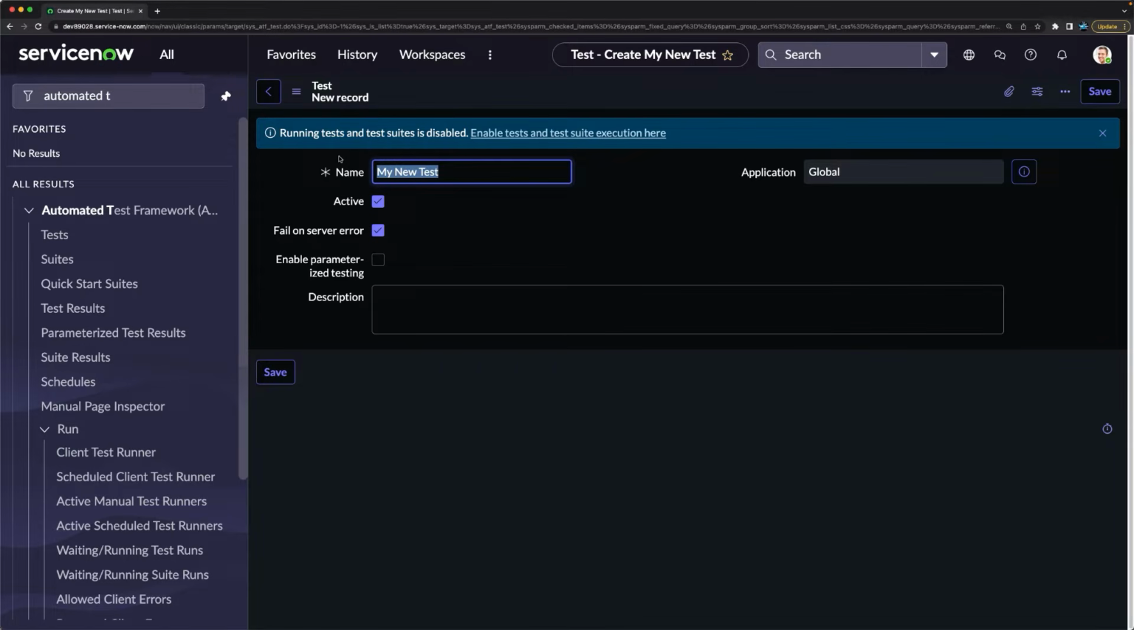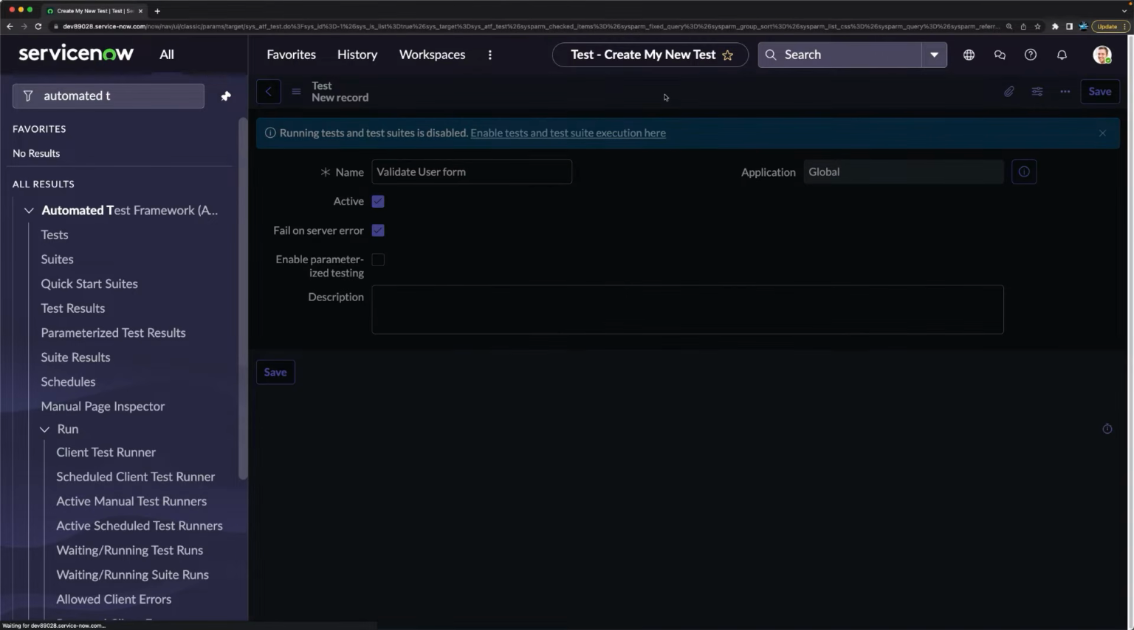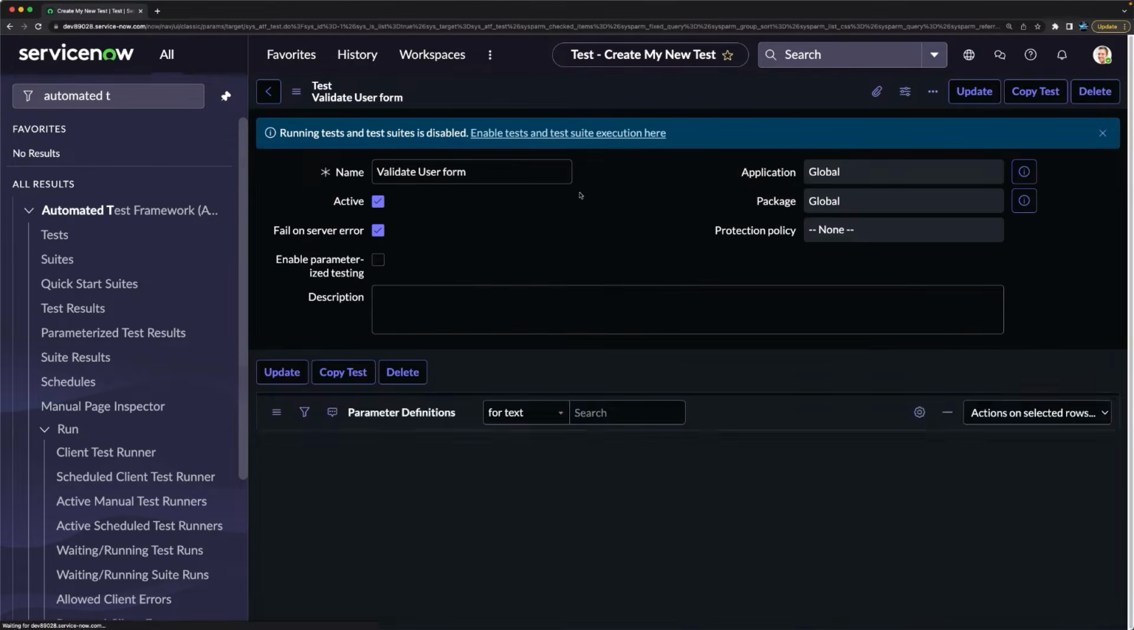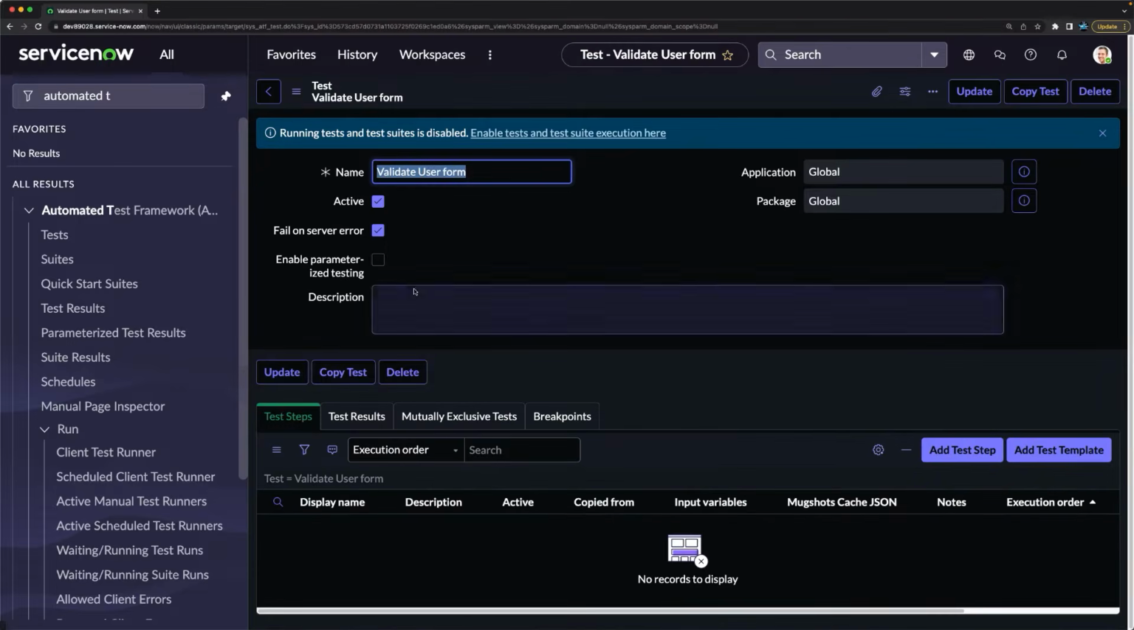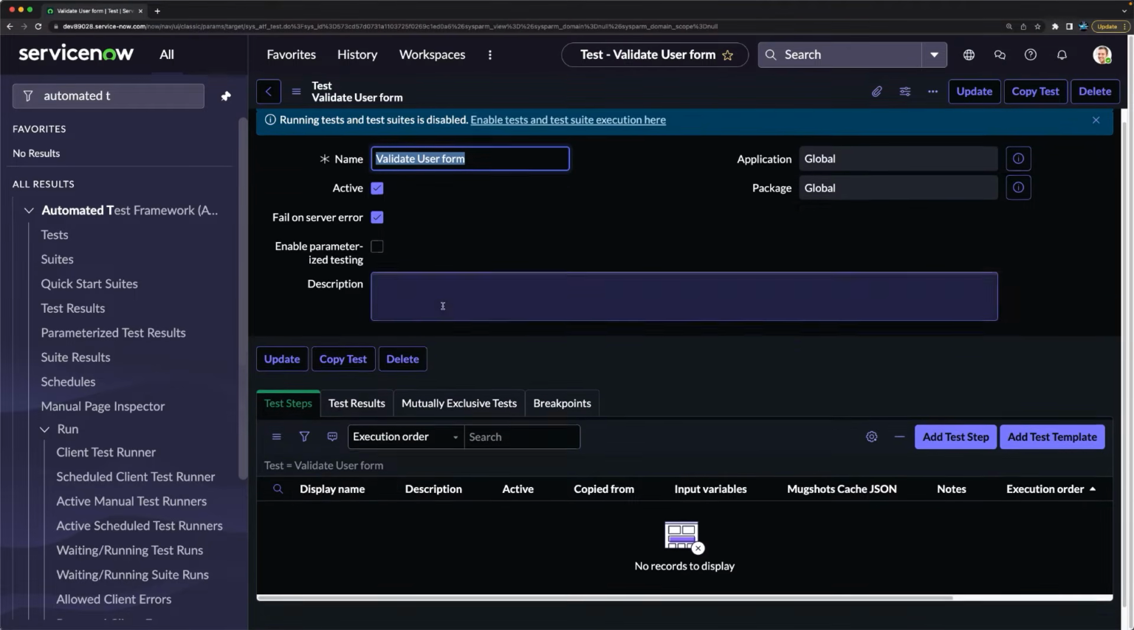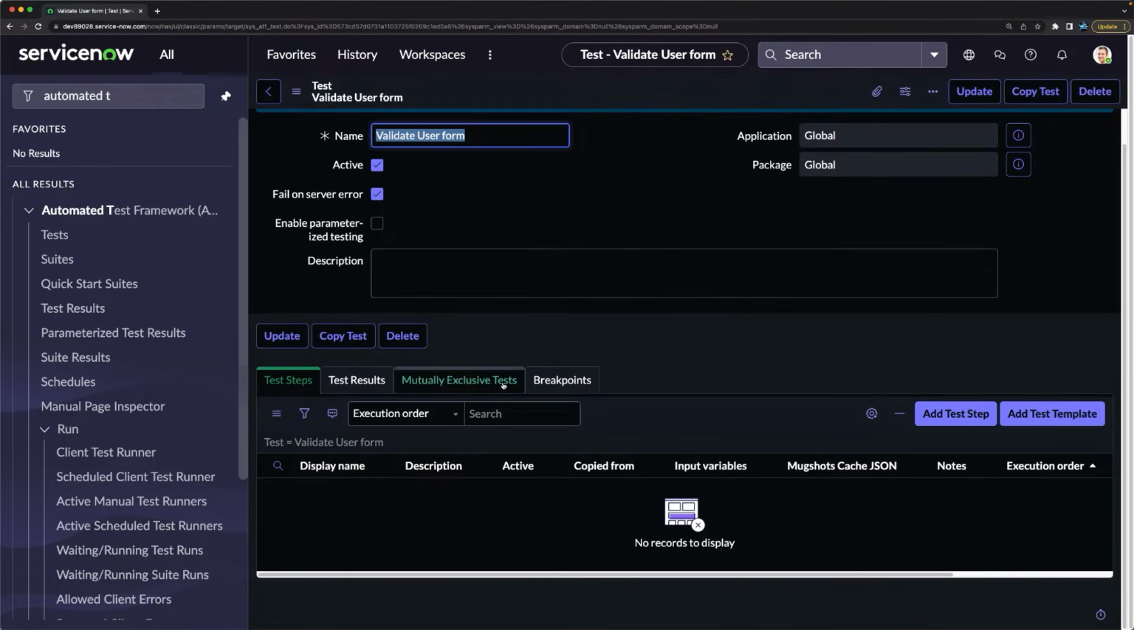So here I will write validate user form, and I will click on save. So first you have to create the test. Once you create the test, it will save the record, and then you will see all these related lists like test steps, test results, mutually exclusive tests, and breakpoints.